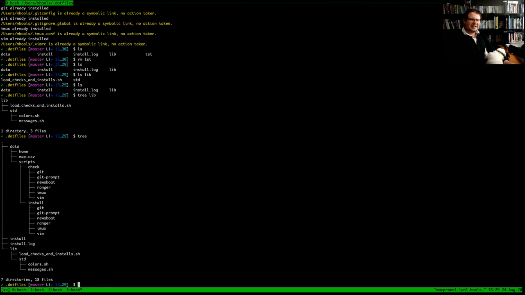Now, everything under data will be yet another Git repository, because obviously data will vary from person to person. So the idea is I'll be able to release this install script and this library as is, and people can then reuse it, and all they need to do is provide their own data. Now, the data is divided up into three sections. I've called it home. That's arbitrary. It doesn't need to be called home. But you do need a script with two subdirectories, one called check and one called install.